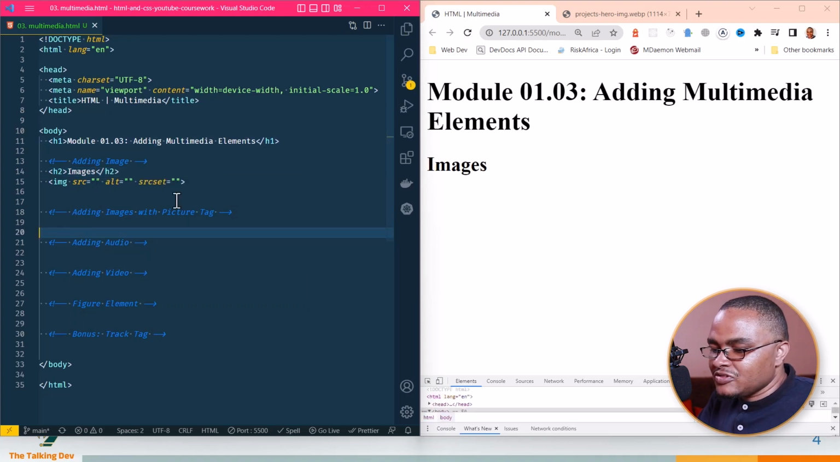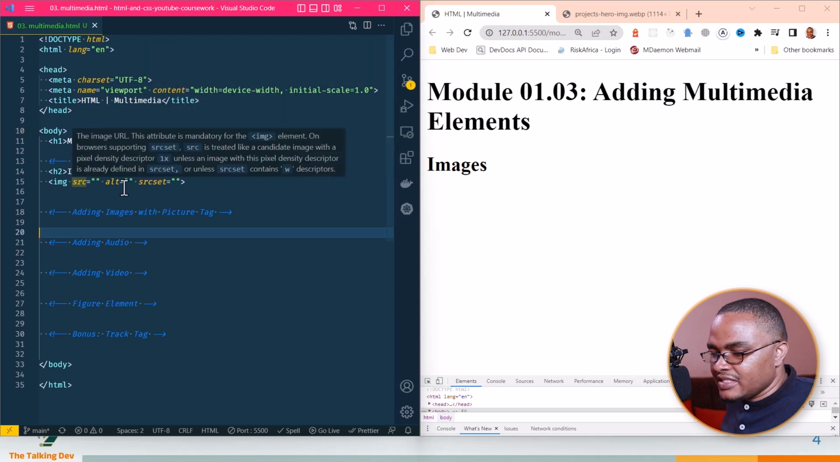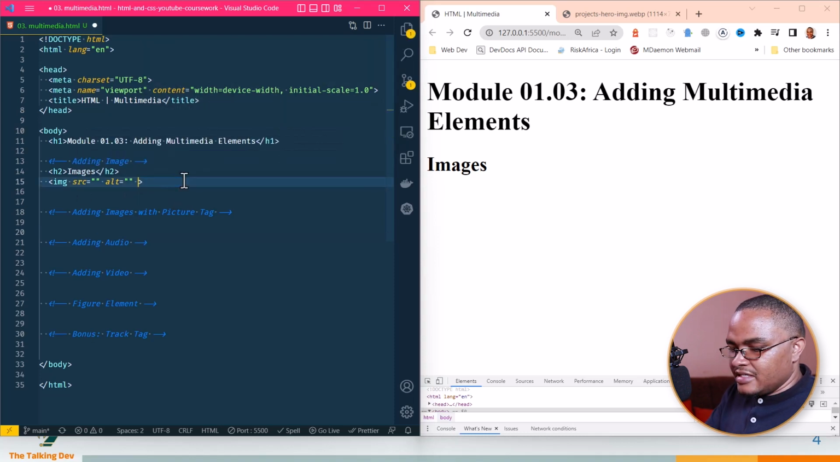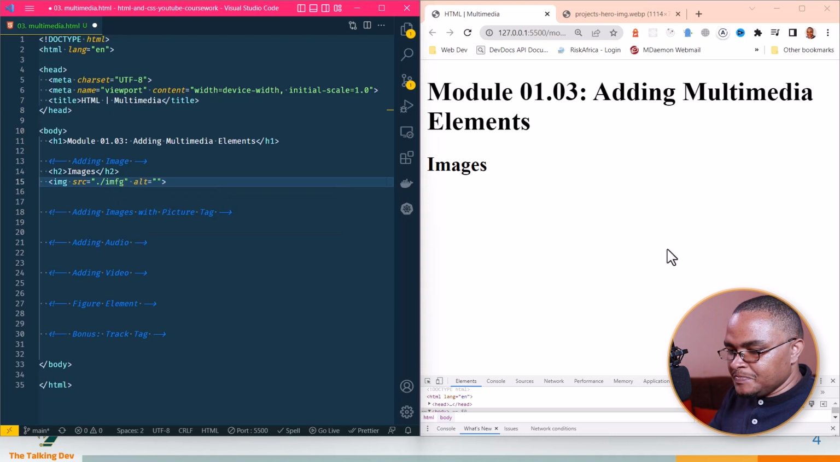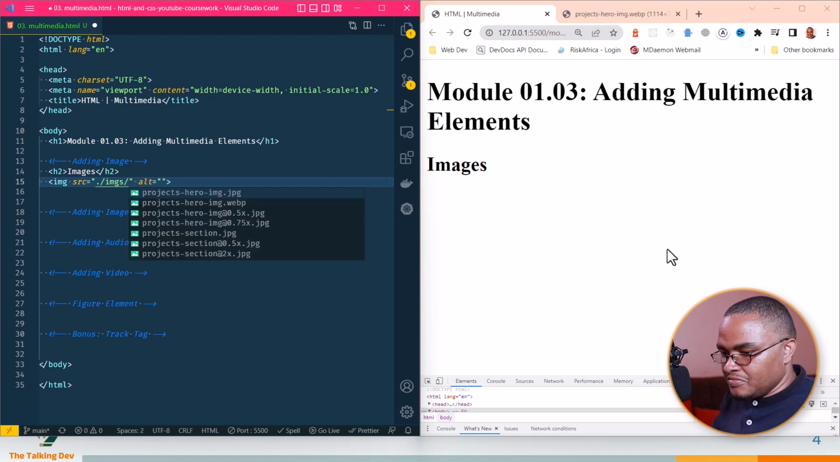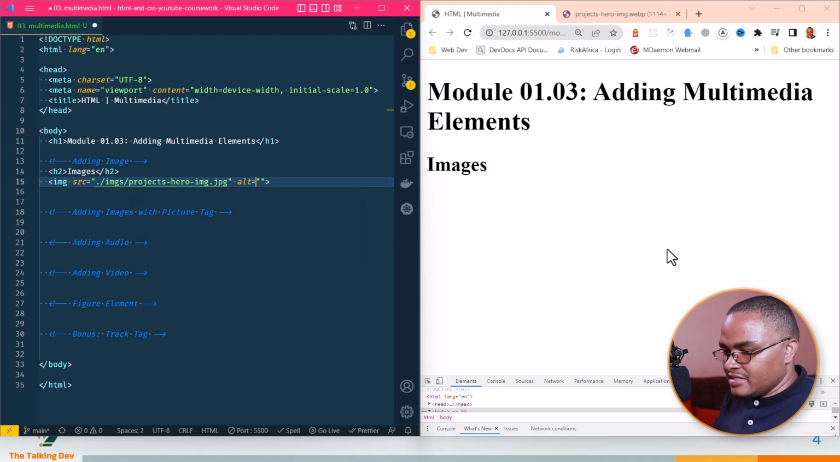Now first we are going to see source and alt. Let's just first remove that, that's more of an advanced concept for now. I have images that I've added here, so we go to our images folder, and then we have the hero image there. Then we add an alt attribute. An alt usually describes the image. You add a little bit of description. This is also important when it comes to screen readers.